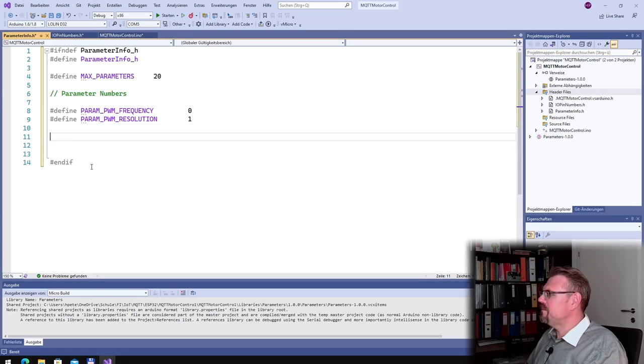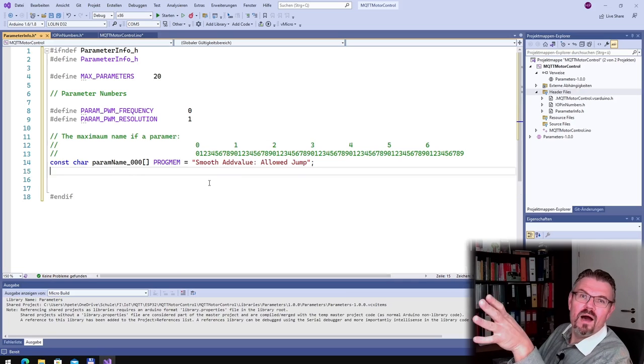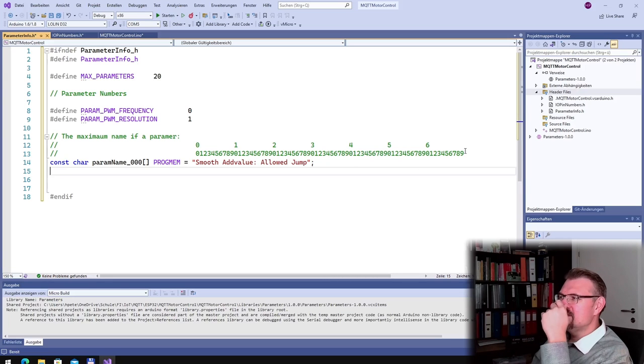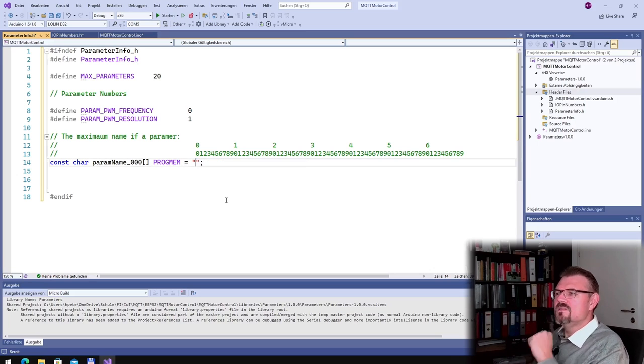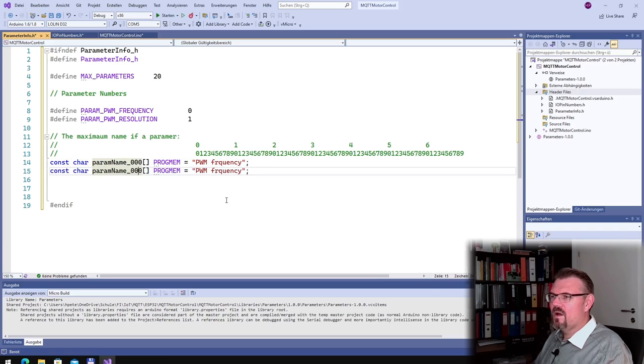Then I need the names. I've prepared here a little something. The maximum allowed name in my implementation is 70. 70 is the maximum parameter name length. And here I wrote this so that we can see exactly how far we are. So here we can call it PWM frequency. This is the name of the first parameter. Then the name of the second parameter is PWM resolution.